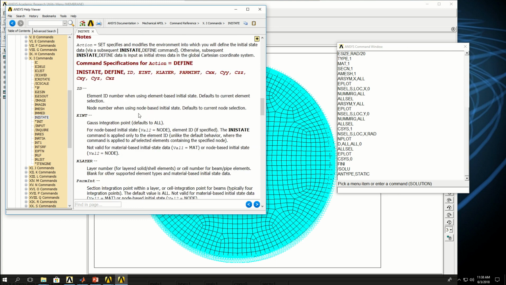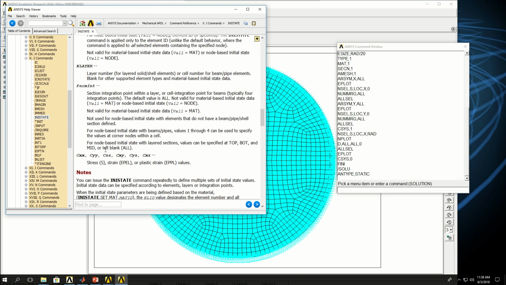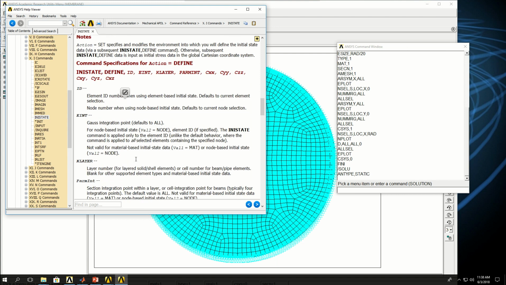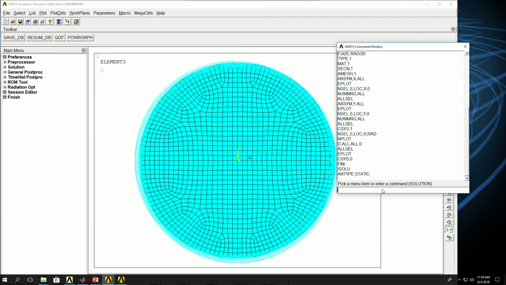So I can come here in the DEFINE section, which element IDs, which I have to use ALL, and then the layers and the parameter input that I can give, stresses and strains and everything else that I can apply in CXX, CYY, and CZZ here. So I start INISTATE by giving SET and then DTYPE, which is data type, STRESS. So I want to apply initial stress.